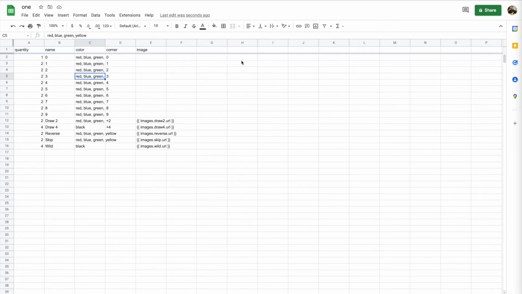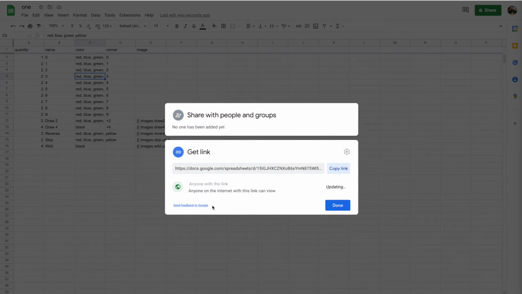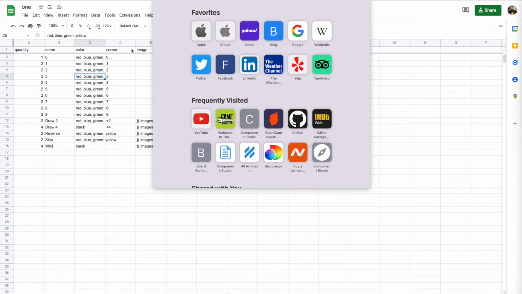So now that it's a header row, that's the second to last thing that we need to do. The final thing that we need to do is click share, and we want to change this to the one where anybody can access it. So this is public. So now it says anyone with the link can access it. You can either hit the copy link here, or you can go up to your browser URL and grab that URL there.